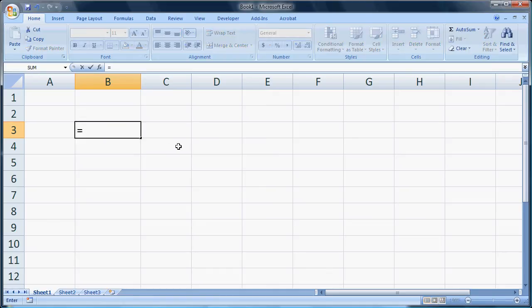After that, I could type a simple mathematical expression such as 5 plus 5. And when I enter, it will evaluate that as a formula. And it evaluates to 10. Now, if I click back on this cell, up here in the formula bar, it tells you what the formula is. And you can edit the formula there.